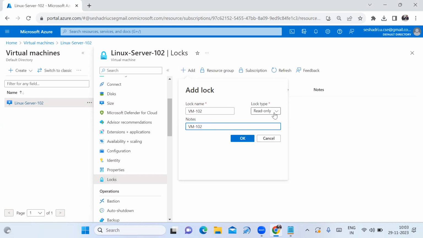Here, Azure is providing two types of lock type. One is delete, and the second one is read only. Azure is supporting two types of locks, read only and delete. Now, you may select any one. I am selecting the delete option.